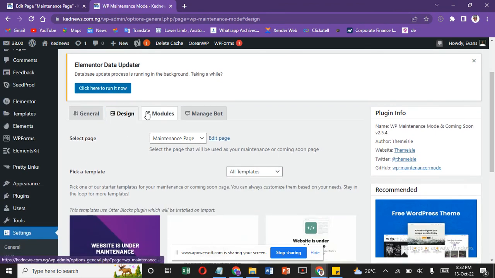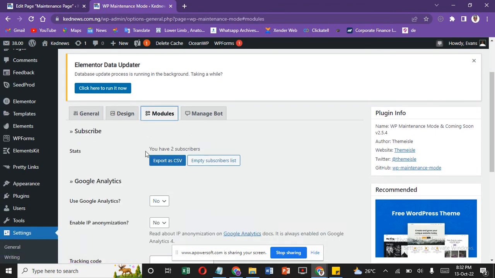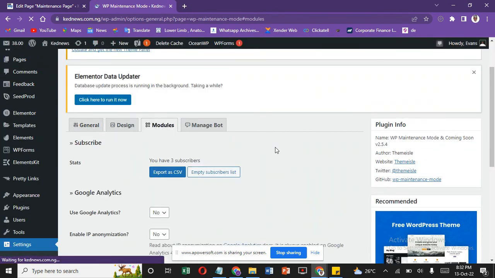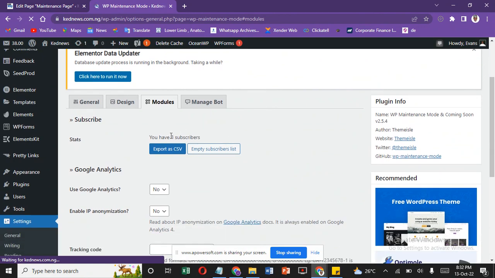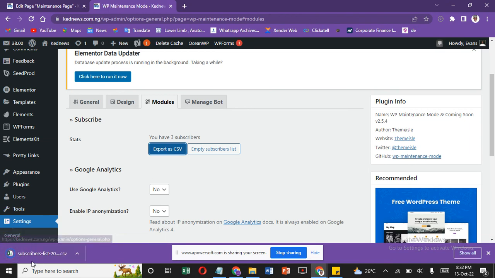So let's see if that is actually true. You come to modules and I want to reload this page. All right, so you see, I now have three subscribers. I can export them as CSV and I can open them. So when I'm done with the website, I'm just going to open this email list, copy everybody, and send them an email that my website is online. Come and see what I've been able to do.